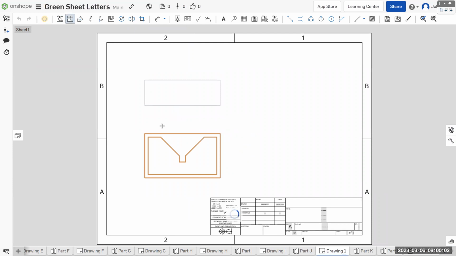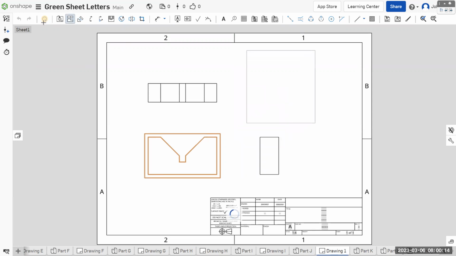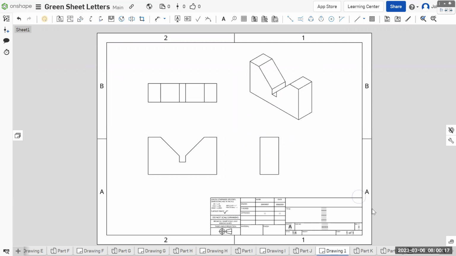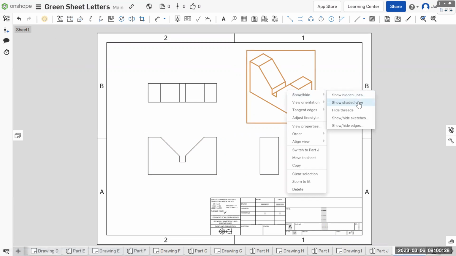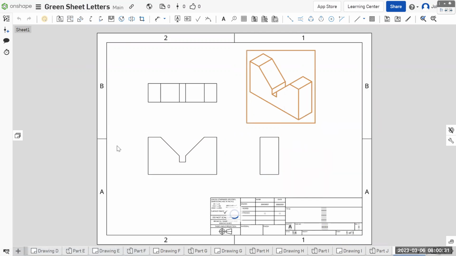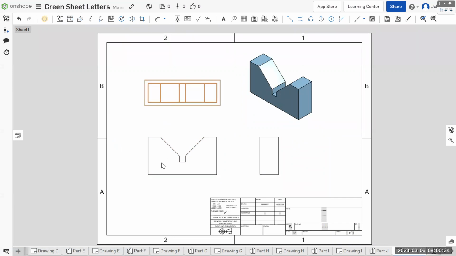Front view, excellent front view. And we're loading. There we go. Front to right. And front to top right. And turn this off. Let's right click and rename this to drawing J. And for the isometric view, we can show shaded view. Eventually, there we go. And for the other 3, click on one, hold down shift. Right click, show hidden lines. Right click, show hidden lines, which there will be a couple.